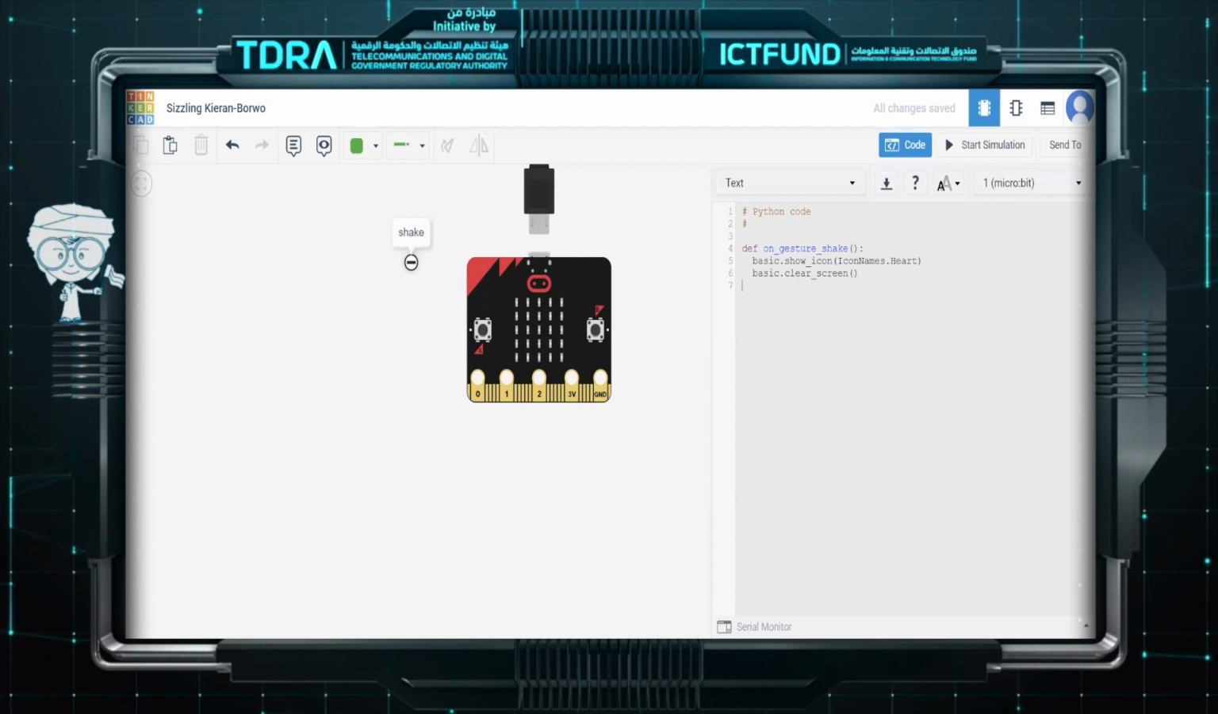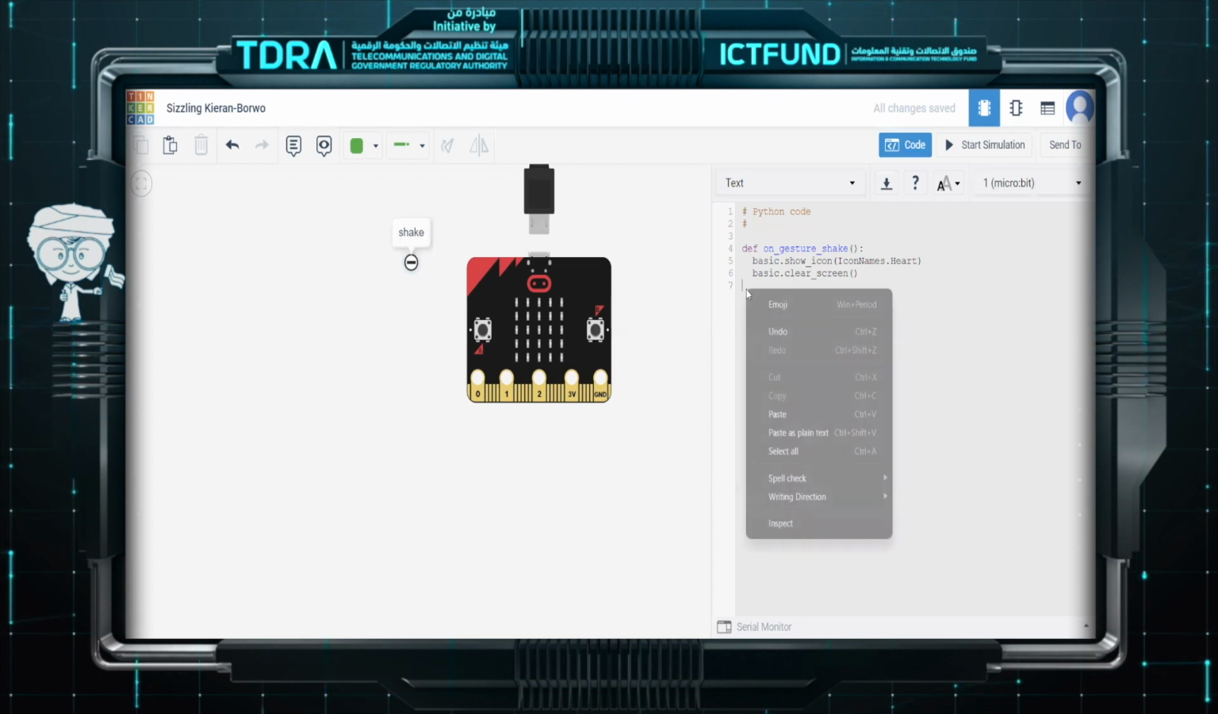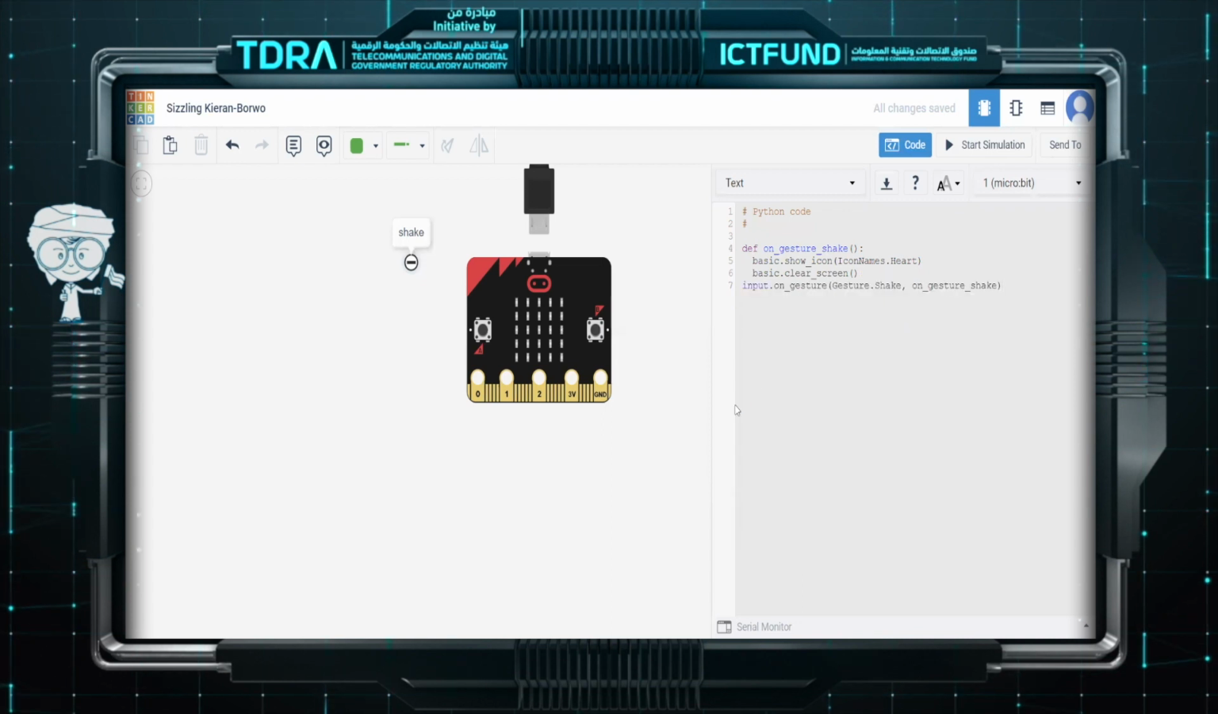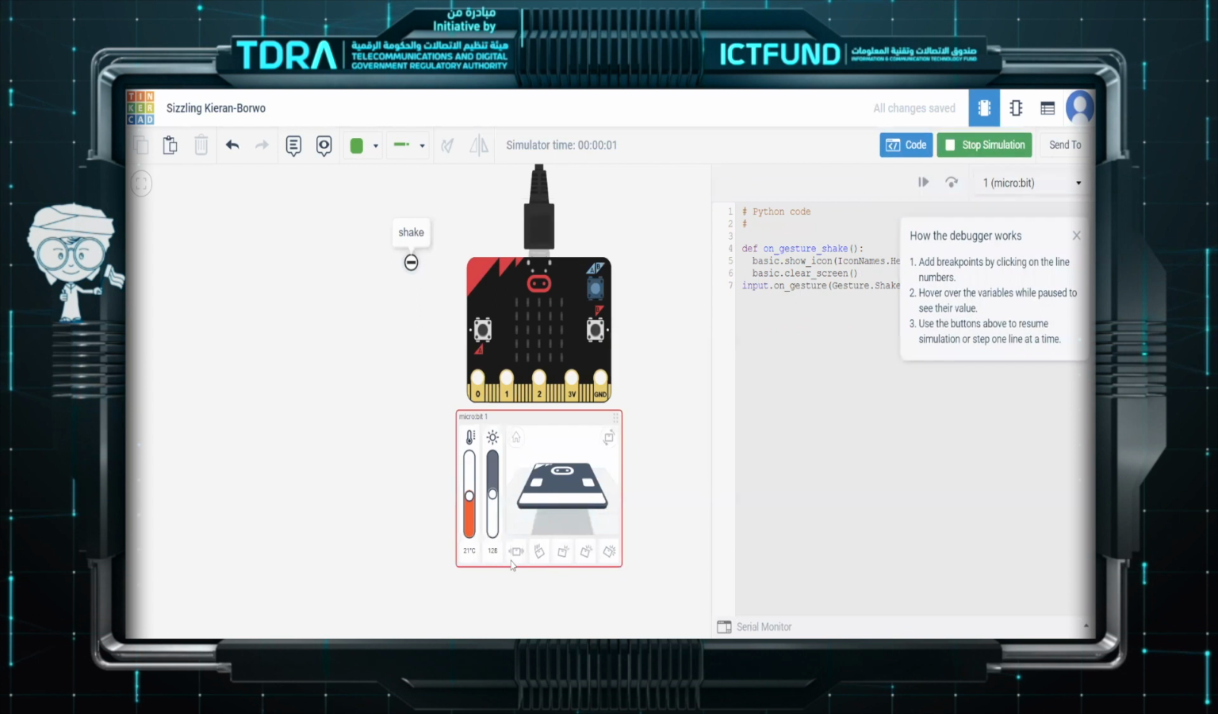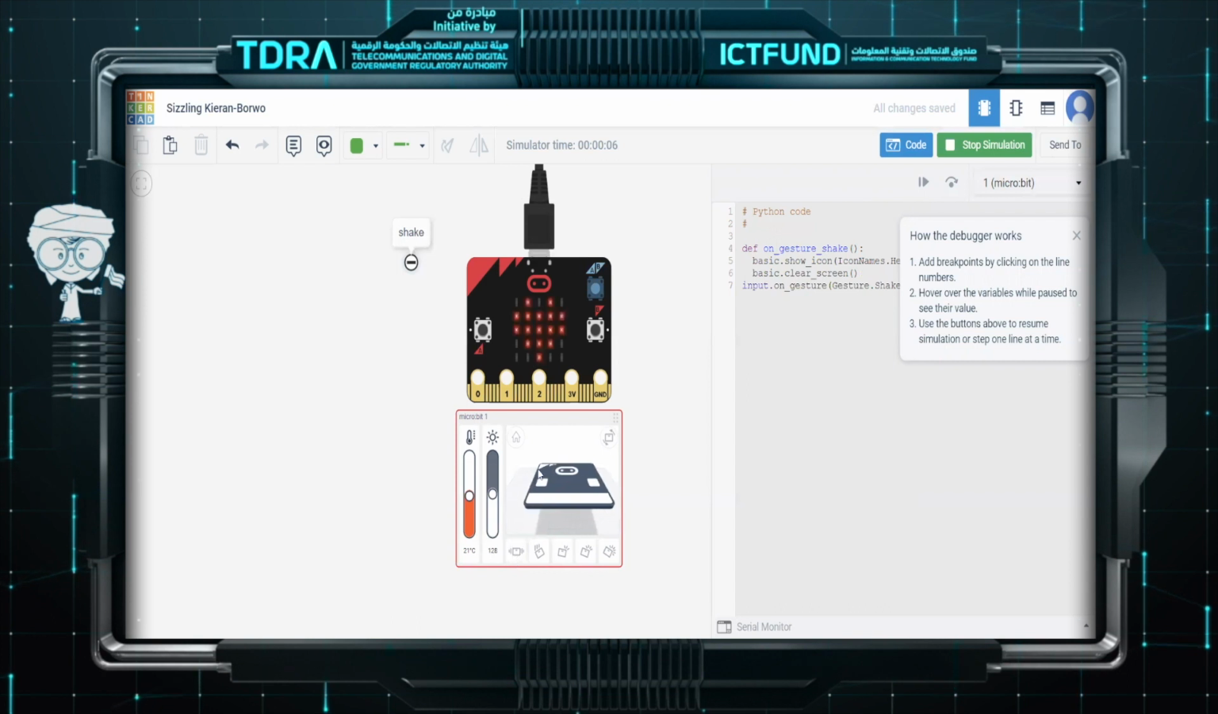Now let us make sure that we understand that this is an input, and we make the program understand that. So here we go. Input on gesture. The gesture is the shake. So we are defining that the gesture which we are choosing is the shake, and we are defining that as our command on gesture shake. Okay, so let's start the simulation. These are the different gestures. I will try the shake gesture, and you can see a heart over here.